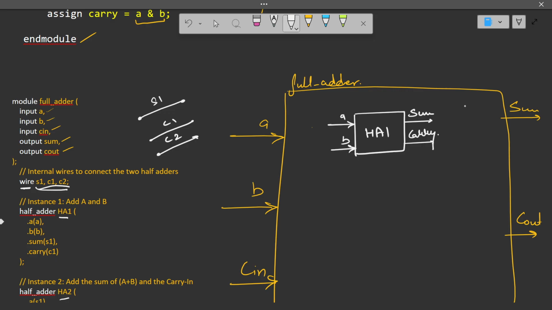It connects the A of the half adder with A of the full adder. Then the B of the half adder with B of the full adder. So this is being connected. Then sum of the half adder with S1. S1 was the wire which was declared. Then carry with the C1 wire. Right.